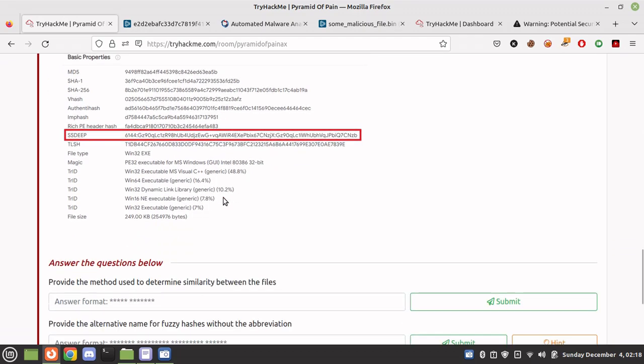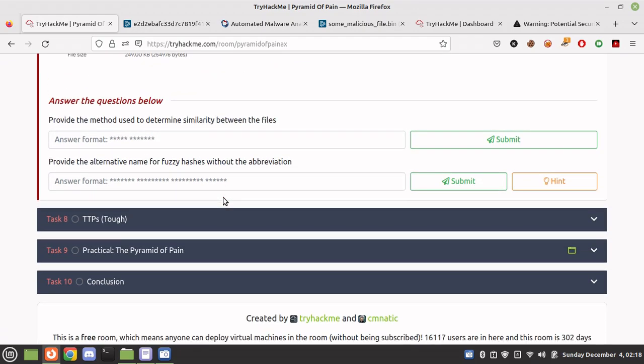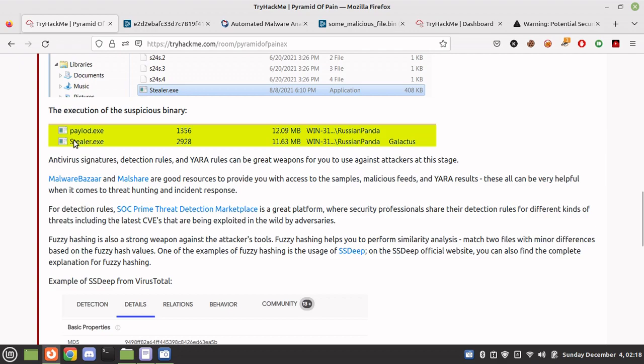Here we have the concept of fuzzy hashing. Fuzzy hashing is a strong weapon against the attacker's tools. It helps you perform similarity analysis, matching two files with minor differences based on the fuzzy hashing values. One example of fuzzy hashing is the usage of ssdeep. Ssdeep has an official website where you can find the complete explanation.